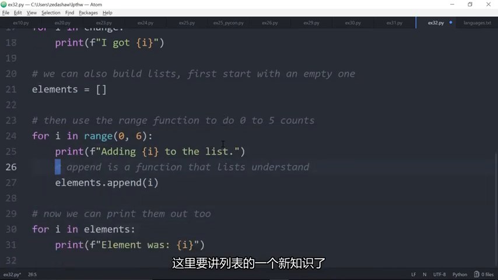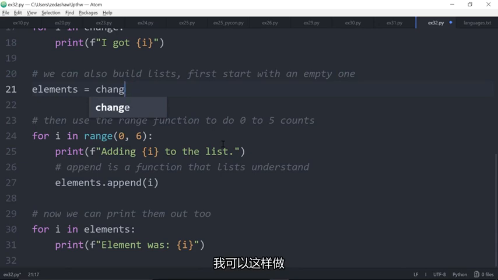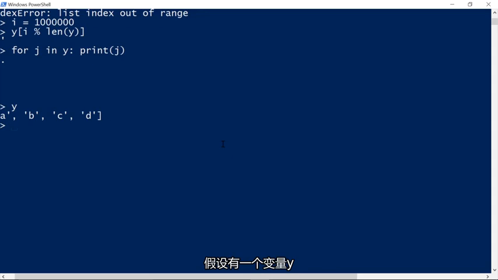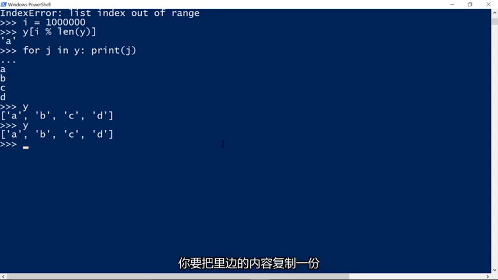Now, here's where we get to a new thing with lists, all right? So I create an empty list. This is how you create an empty list, okay? Incidentally, if you ever wanted to copy a list, I can do this. No, actually, let me demonstrate that really quick in here. Okay, so let's say I have y, and I want to make a copy of the contents of y. I want to call it howdy. Well, there's no dot copy, even though there should be. Instead, you do this, okay?